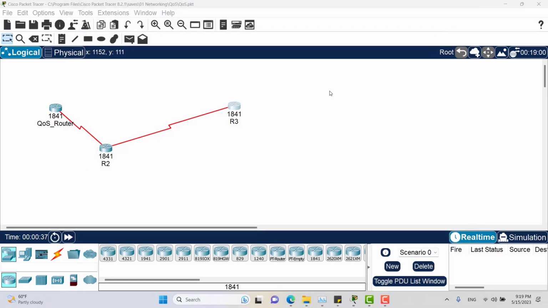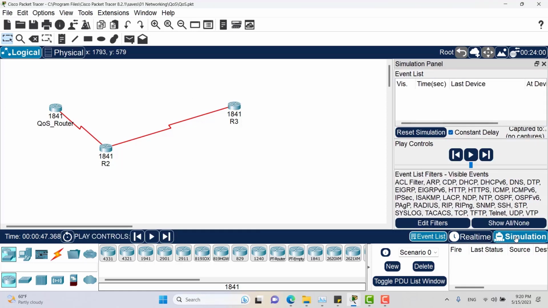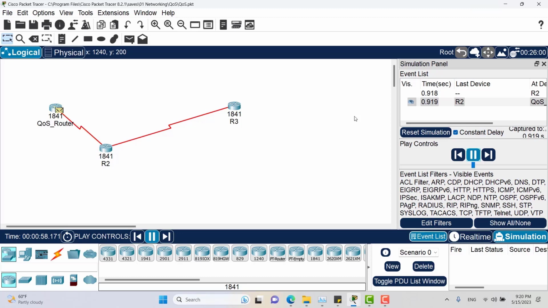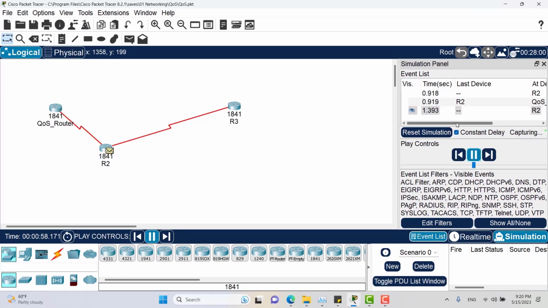Let's go to the workspace. I have a small lab. These routers are configured with quality of service, especially this router. So let's go to simulation mode and try to play. And then you will be able to see that some traffic is initiated.